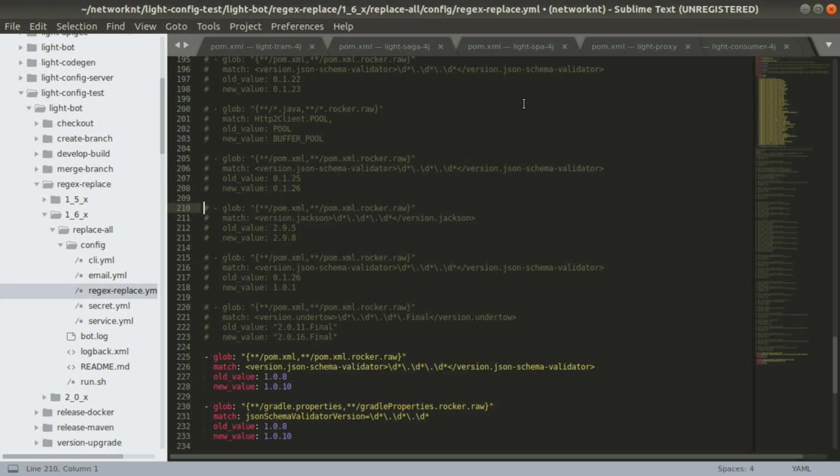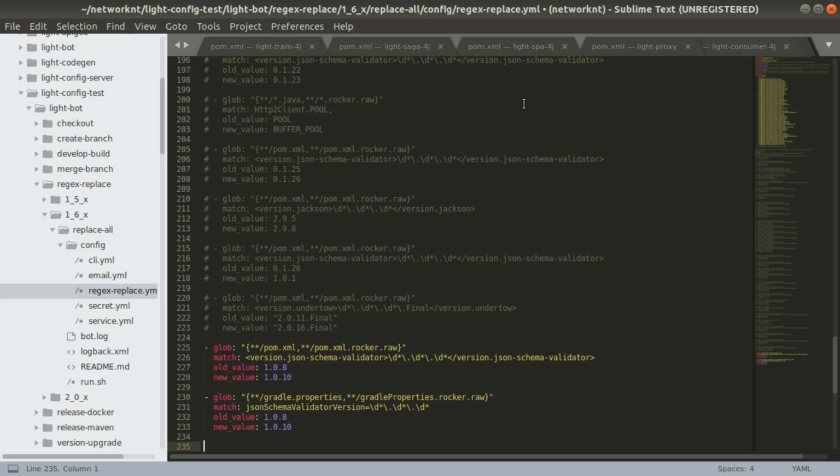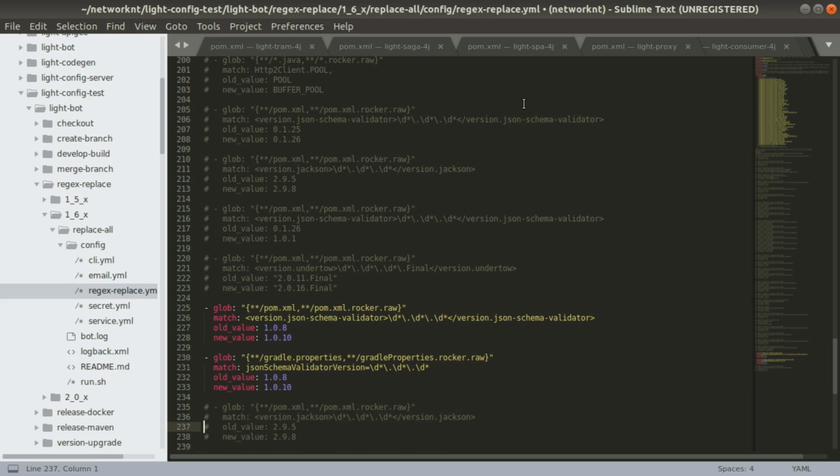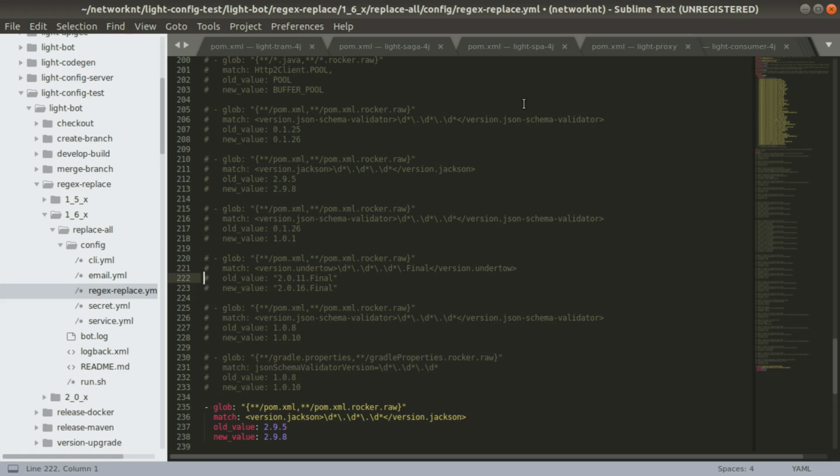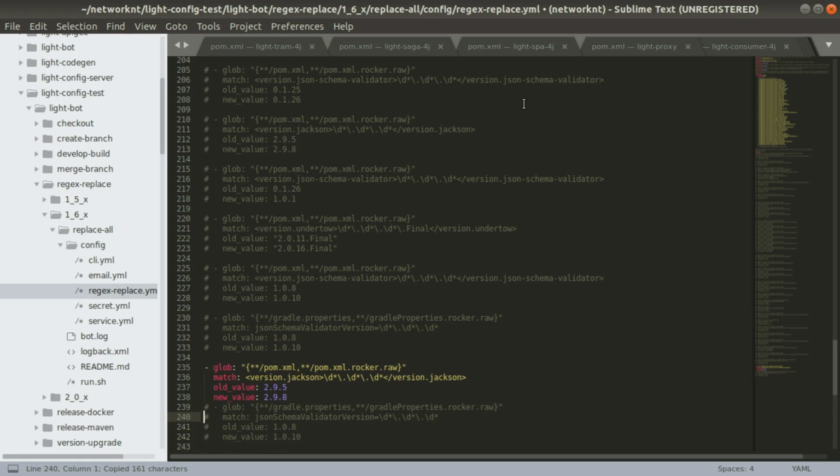So here we go. We have one example before, when we upgraded from 2.9.5 to 2.9.8. So let's do this. Copy this over and uncomment it. This is the previous update, we're going to comment it. Since we recently added support for Gradle build, we need to support Gradle as well, instead of Maven only.